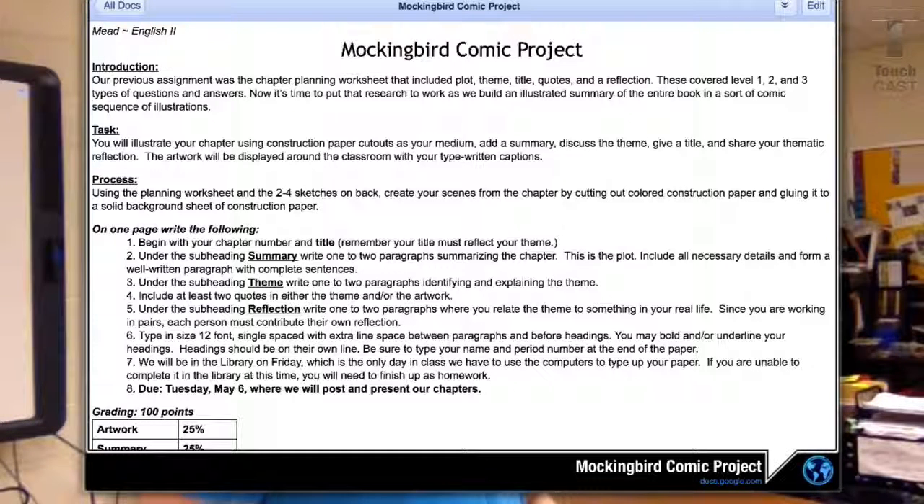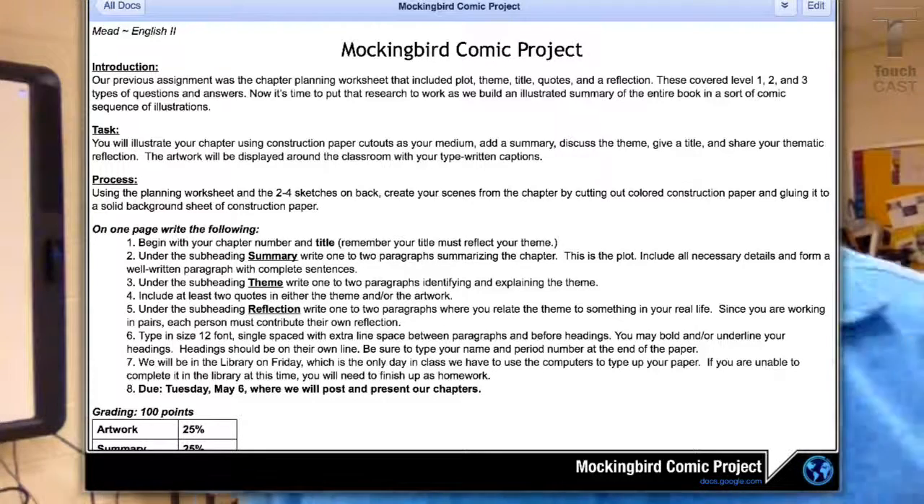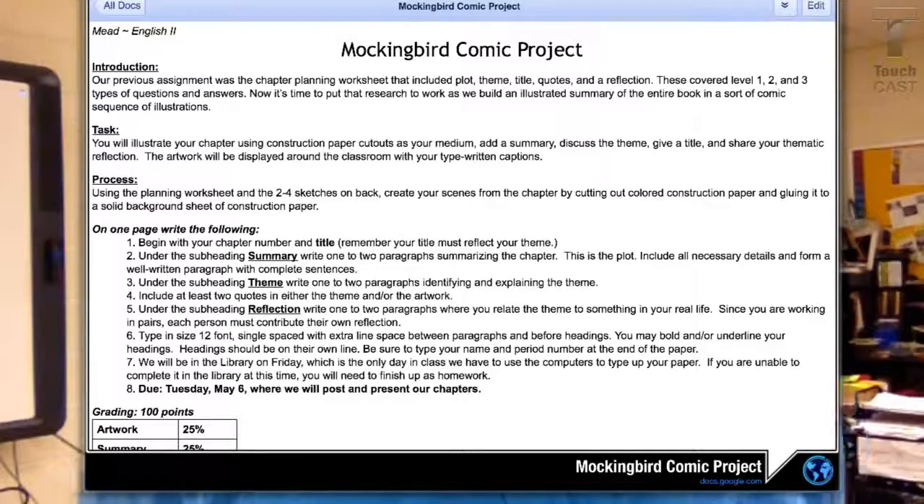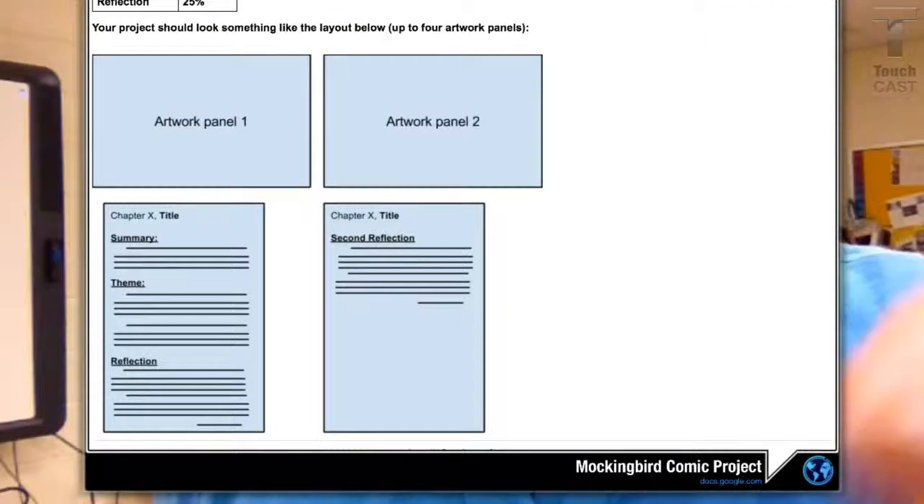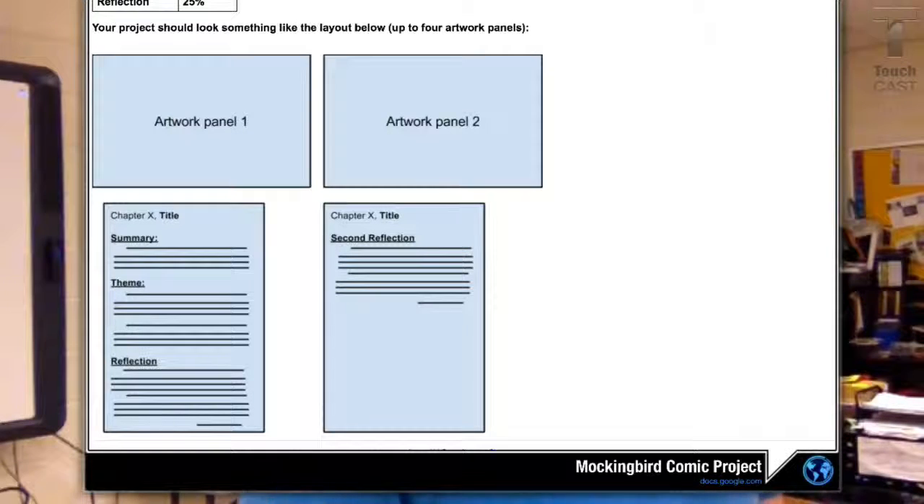All right? On one page, you'll write the following. You begin with your chapter number and a title. Remember, your title must reflect your theme. It's going to look a lot like the one over here on the bottom, where it says Chapter X and title. Then under the subheading of summary, write 1 to 2 paragraphs summarizing the chapter. This is the plot. Include all necessary details and form a well-written paragraph with complete sentences.